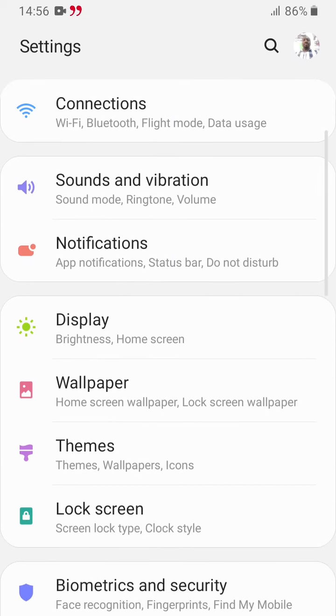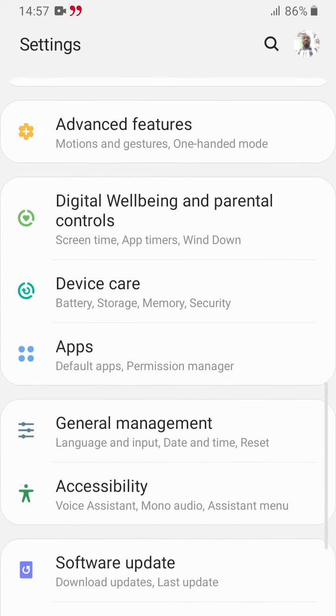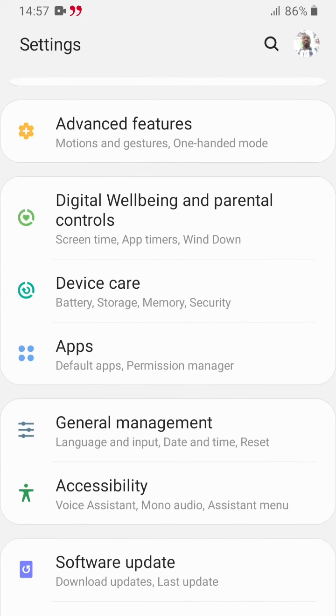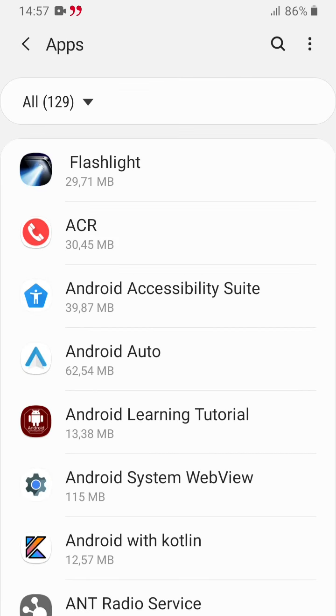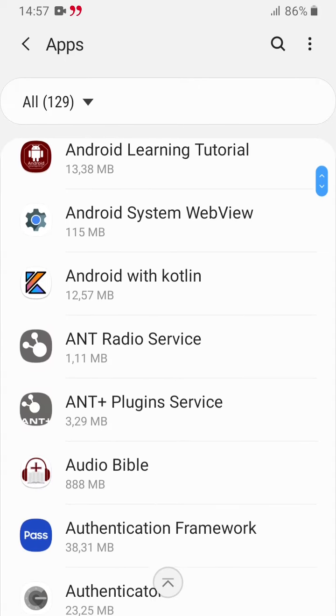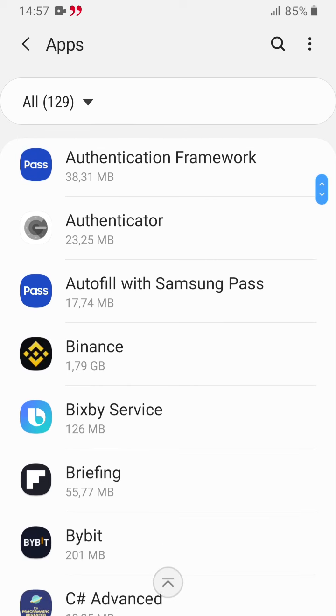Then scroll down through the options and look for apps. So you can see apps over here. Just click to open. When it opens, it will show you a list of all installed apps on your phone. So all you have to do is go through the list, and the one that you want to maybe uninstall, you just click on it.